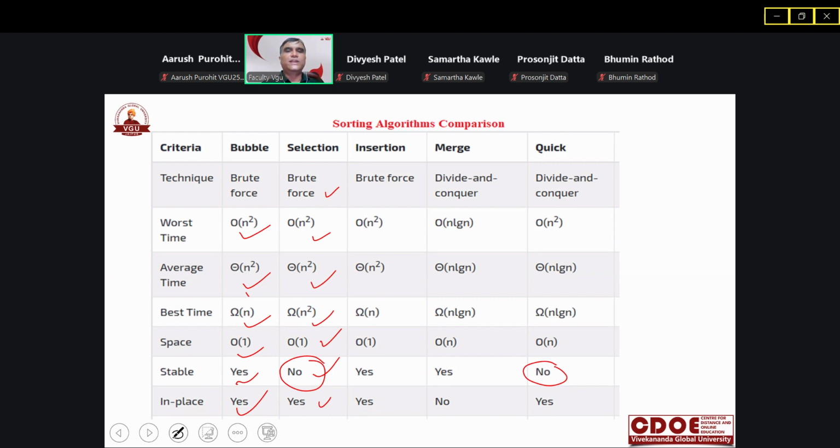Then insertion sort, again the technique used is brute force. The worst case time complexity is order of n square. Average time complexity is theta of n square. And the best case time complexity is omega of n.